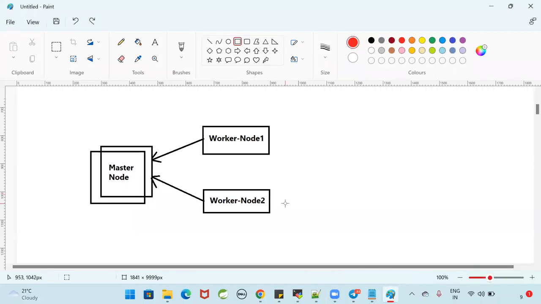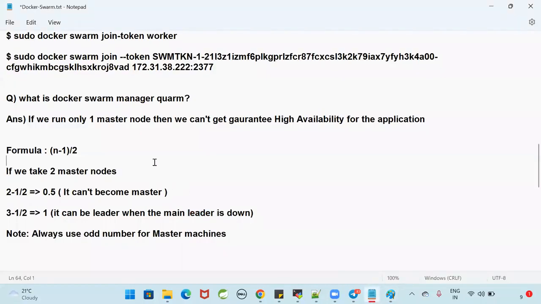So whenever you are setting up this containerization cluster, we need to go for multiple master nodes. Then only we can get high availability. When we have multiple master nodes, if one master node fails, then another master node will become a leader and run this cluster. But if you go with one master node, no availability. If you go with two master nodes also, no high availability. The reason is the manager quorum concept. We need to apply the (n-1)/2 formula.